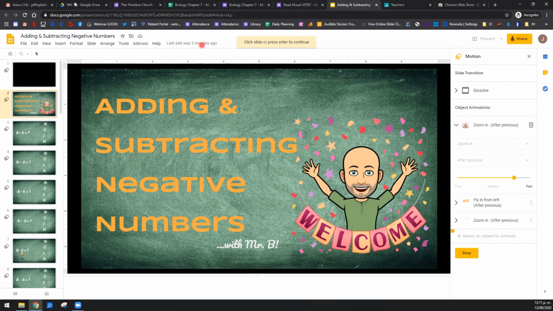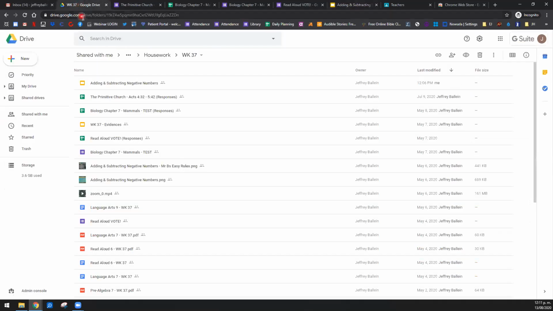I'm going to go on to my week 37. I'm in my teacher account here. I'm in incognito, as you can see, because my teacher account conflicts with my personal account, and I don't want any conflicts right now. So I'm going to go to my Google Drive, which here is how I organize my Google Drive.